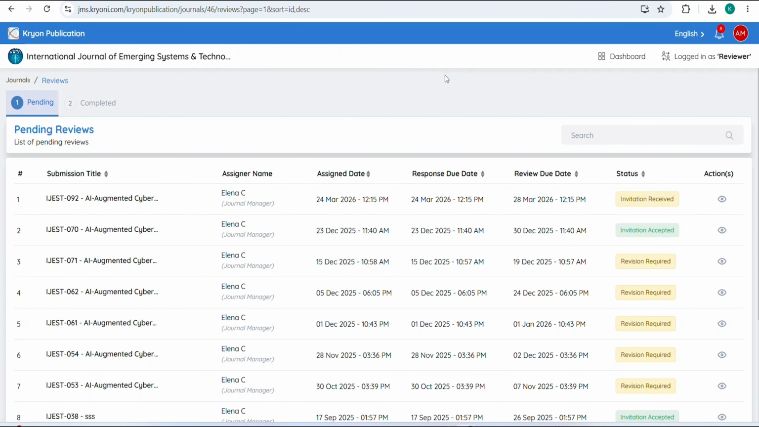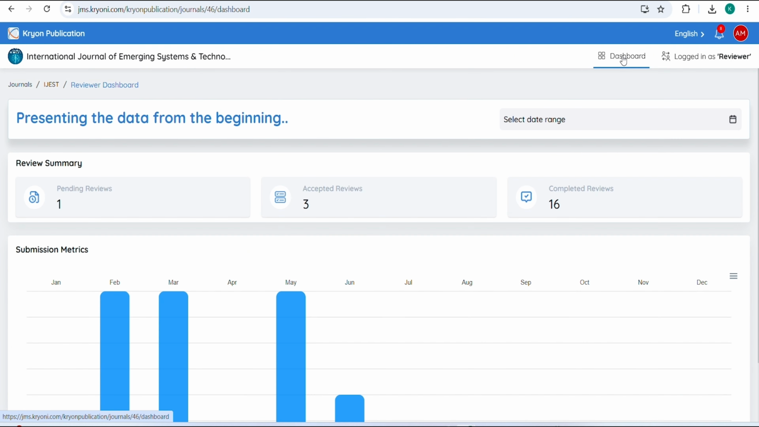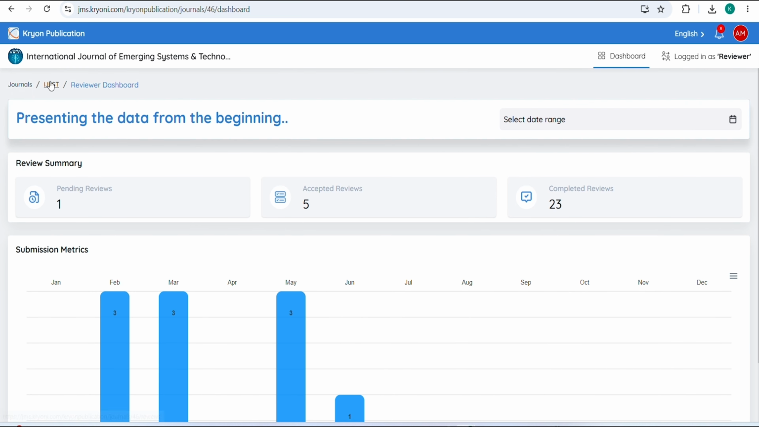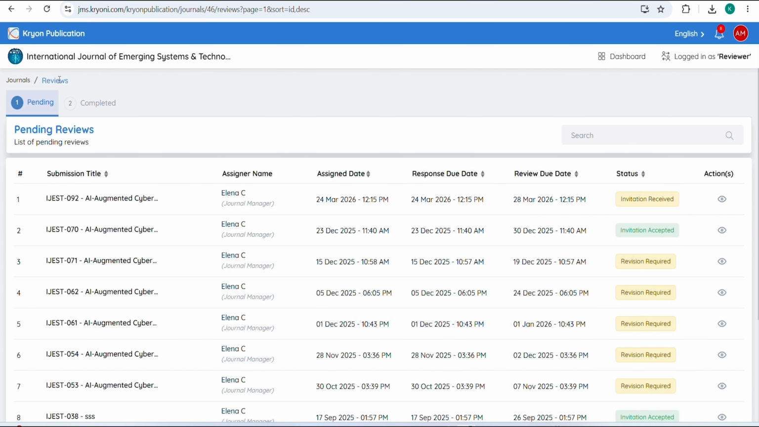There is a dashboard option for the reviewer as well. Once clicked on the dashboard, the reviewer can get all the metrics, like how many are pending, how many reviews are accepted, and how many are completed. All the submission metrics can be obtained from the dashboard option. So this is how the reviewer completes the review in the Cryoni JMS system.